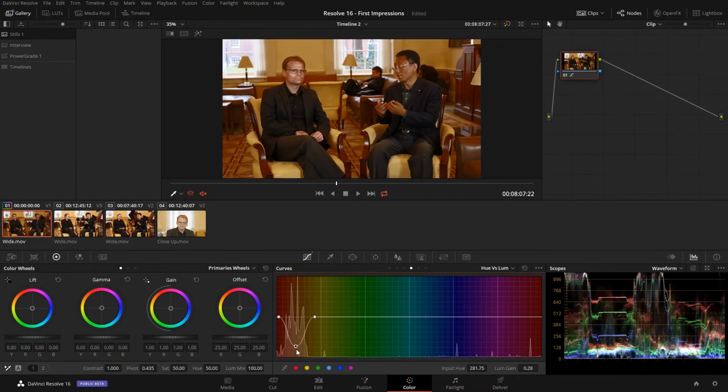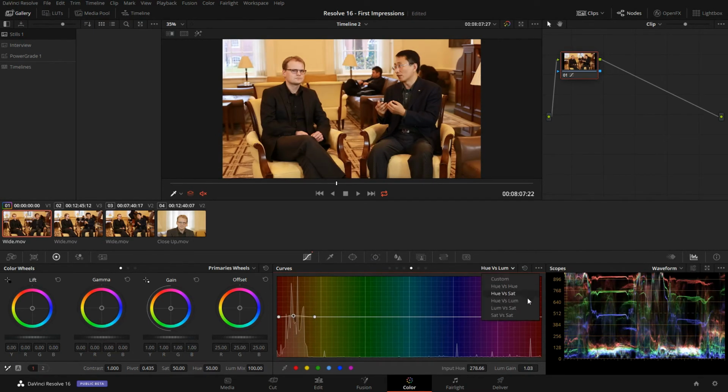Now this is luminosity. This is not something I'd want to do here. But if it was something like saturation, hue versus saturation, and I clicked it again, and I found that very specific spike, I could probably get rid of that if it was bothering me. That's exaggerated, but that's kind of the gist of it.